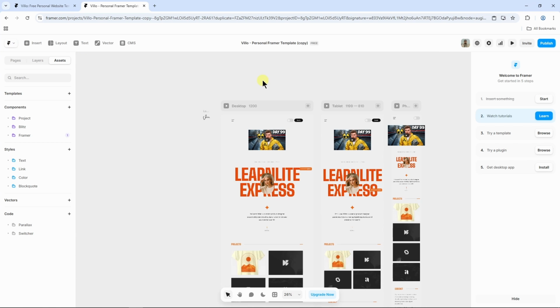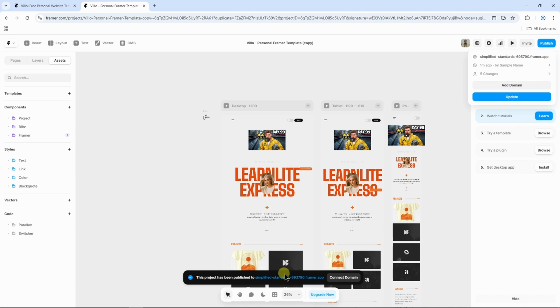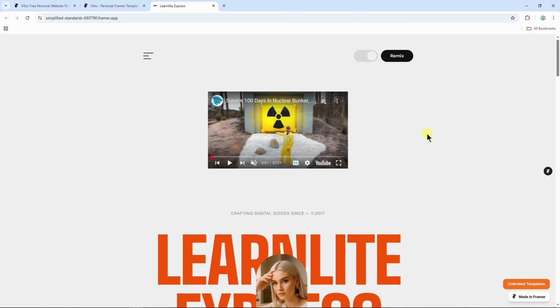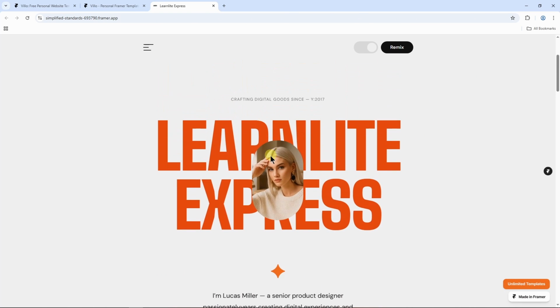We just need to go back from here and click on publish to publish your site. And if you want to connect your own domain, click on connect domain and connect your own domain here. But currently I am going for the Framer free domain, which will be completely free and it won't show any ads as well. Now we just need to click on this site here, and you can see this is the site which I customized. You can see the text here, you can see the image.